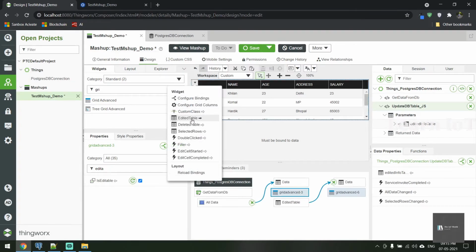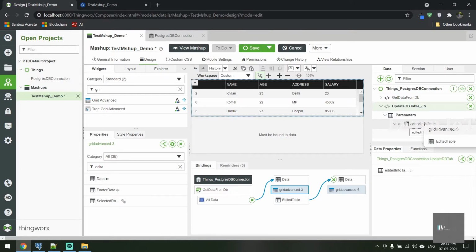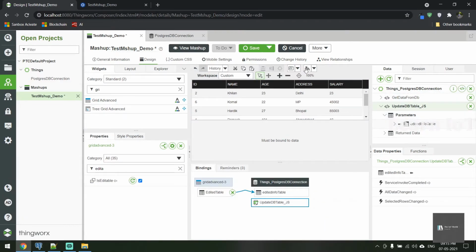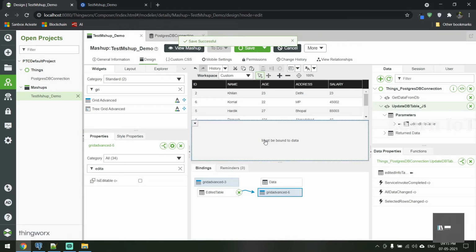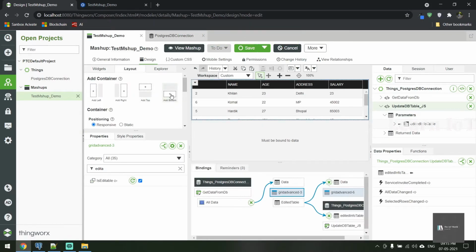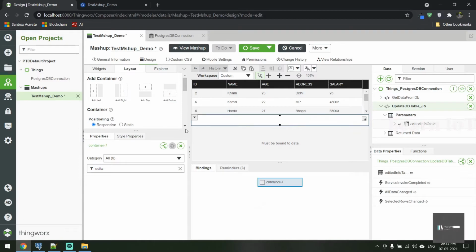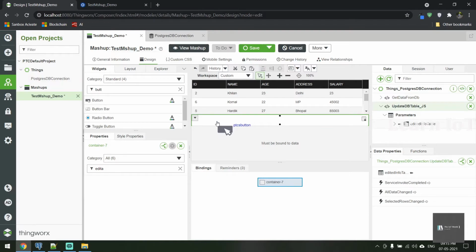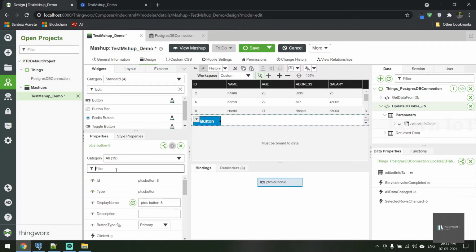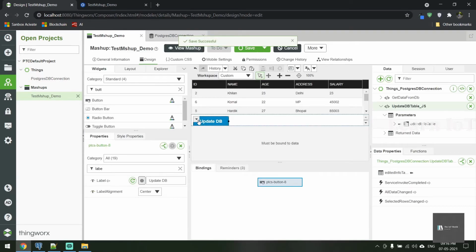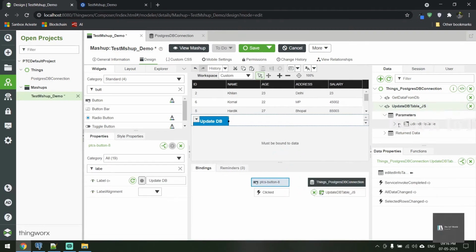Here you can see the input parameter will be an info table. I will just take this edited info table into this as an input. I'll save it, and also below this layer I will add one more panel, and then I'll put a button to run that service manually. Label: update db. Yeah, save it. So whenever I click it, it should run this service. Yeah, we are done here.